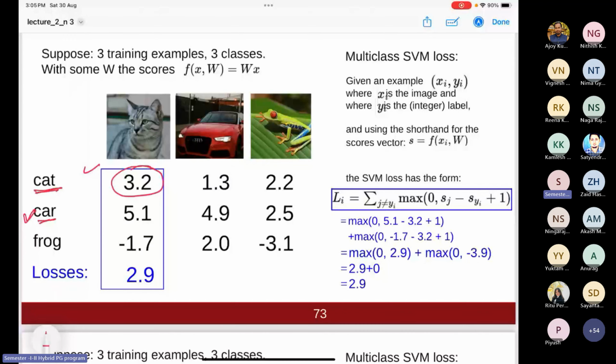So what I'll do, I'll just apply the max function: max of 0, Sj is 5.1, minus the actual class score 3.2, plus 1 is your margin. This is with respect to car. Then I'll go for the frog. So I'll do the addition, then max of 0, the score of the frog class is minus 1.7, and minus the score of the actual class, 3.2, plus 1.